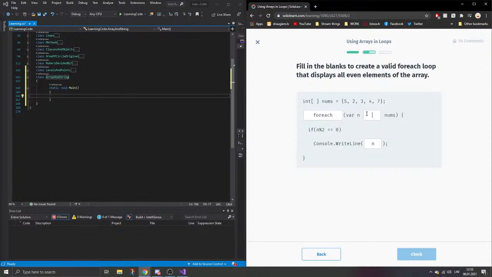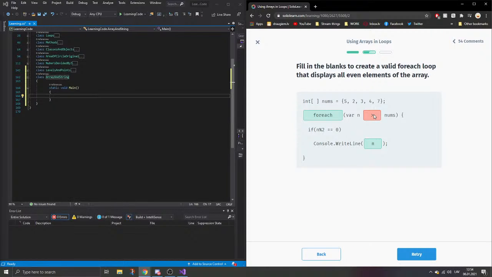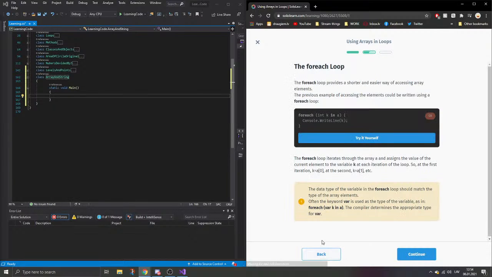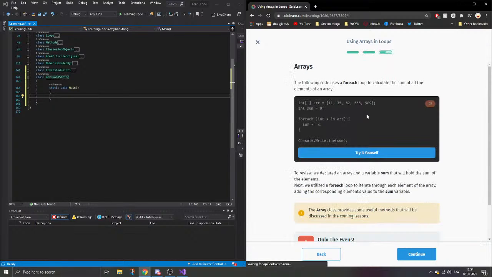My question is here, do I do less than or equals? Or it can't be more. Okay, go back. In. Oh, the in. I forgot that there's an in: foreach (int k in a). It's in. I'm going to forget that in like a second. It's in.